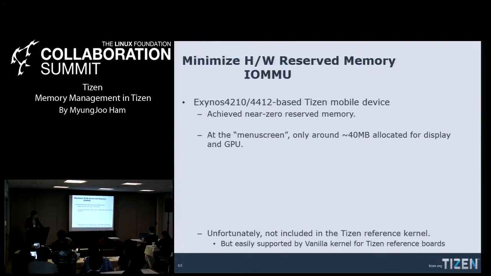With this IOMMU system, in Tizen, we could make the display and GPU use less than 40 megabytes and achieve near zero reserve memory. However, the Tizen reference kernel, or these reference devices, do not have this one. This IOMMU is only in the development kernel and will be released later.